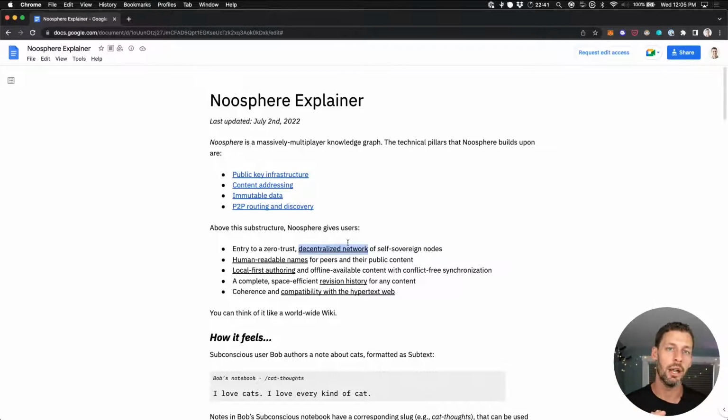I currently work at a company called Fission, where we work on decentralized protocols or specifications for building decentralized apps of the future. You could think of it like building the decentralized internet of the future. And I discovered Noosphere because they're actually using one of our protocols called UCAN, which is a decentralized authentication protocol.